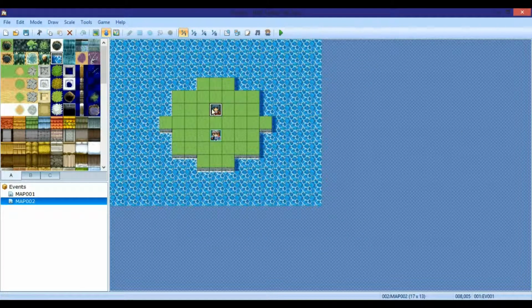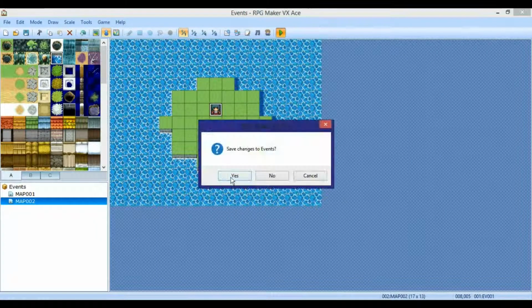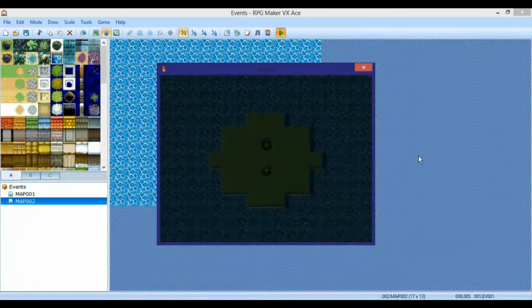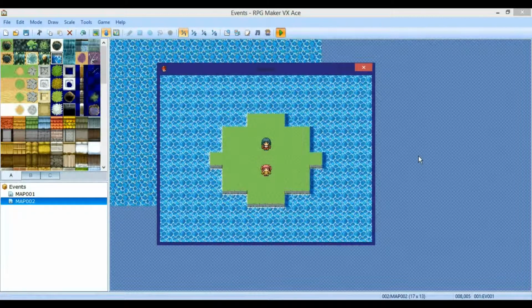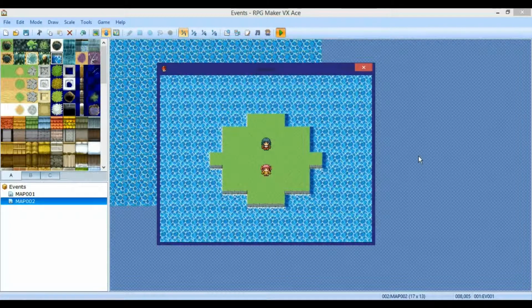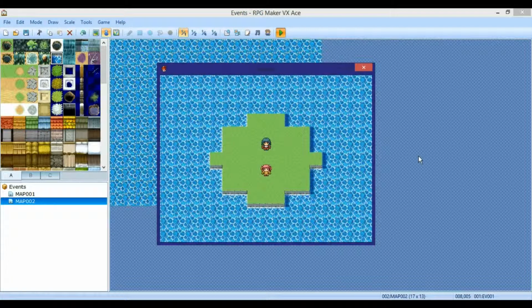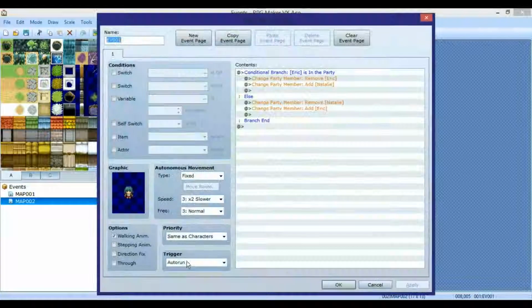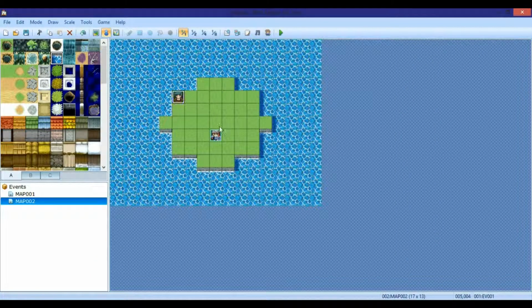And another thing for events, you gotta watch out for the trigger. Because if it was set to auto run, then that would have happened. You would have glitched out between characters. And you wouldn't be able to move because you'd have to wait till that completes, which would be never because it's on auto run. So yeah. Okay, so we're gonna set that back to action button. And we're going to move on to the next event.